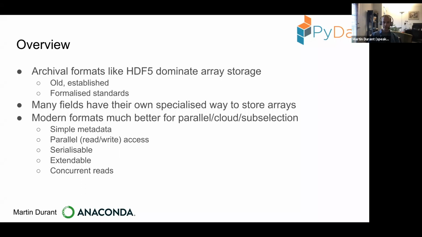There are formats for storing data that do this very well, and they do it well because they have nice features such as metadata that is separate from the data itself and easy to understand, the ability to access chunks of the data in parallel, the ability to make an object that represents the data and pass it between processes so that you can distribute your compute without having to move data around. They should be pluggable. You should be able to fetch the parts both in parallel and concurrently, that is to ameliorate latency. So these are all nice, desirable things that the established formats like the HDF5 don't have.